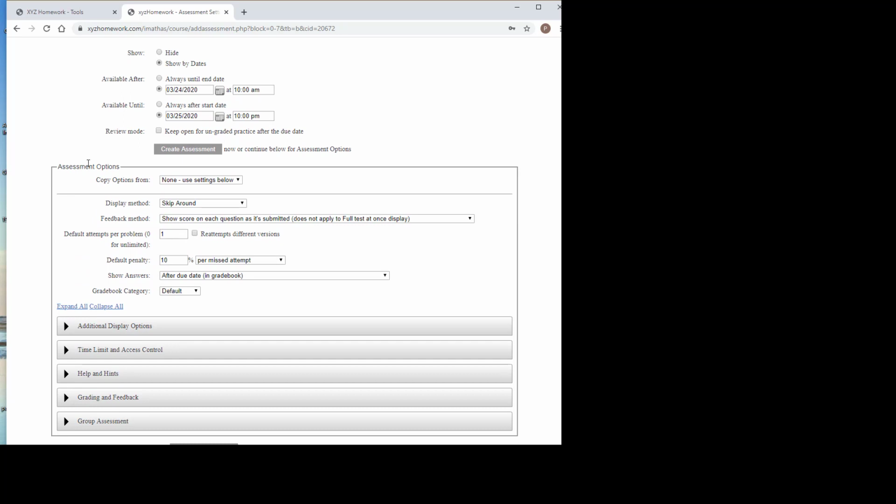All right, so the settings here, let's talk about these a little bit. Display method, skip around is probably your best option. That is, students can work these problems in any order they want. It's going to be the most flexible for them, and it's going to be the easiest for you. So we recommend keeping display method at skip around if you're not sure.